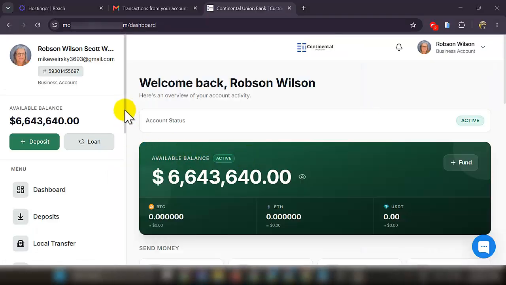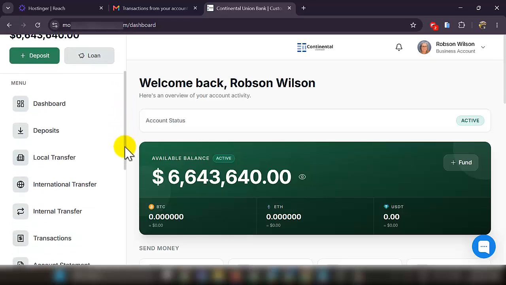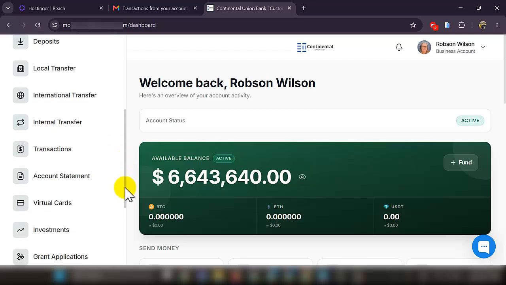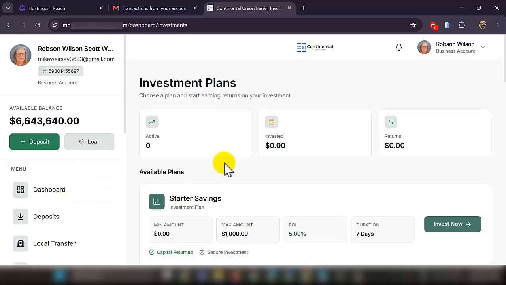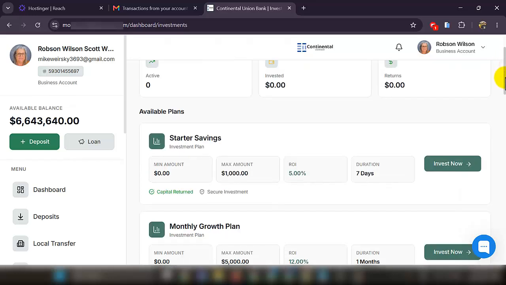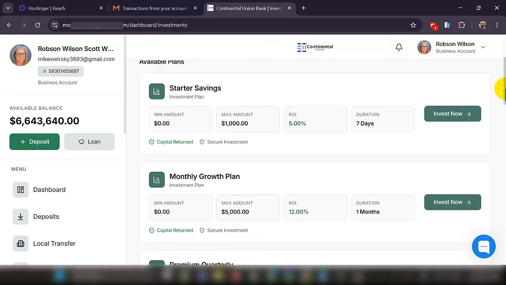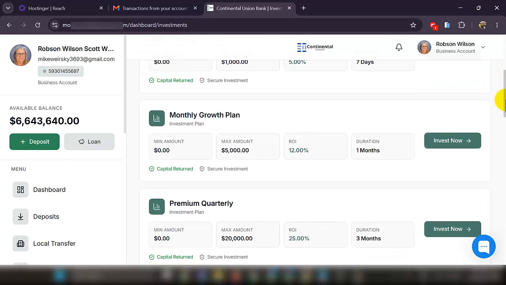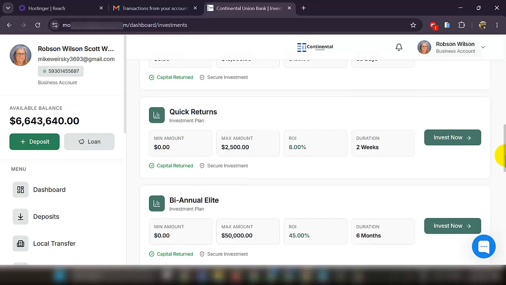Now if I want to invest on this particular platform, all I need to do is scroll down and click on investment. They will be able to see all the available investment plans. As you can see, it says: choose a plan and start earning returns on your investment. We have various available plans here: the starter savings, monthly growth plan, premium quarterly, fixed income 30, the quick returns and so on.